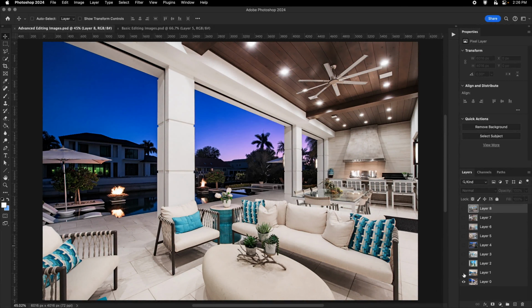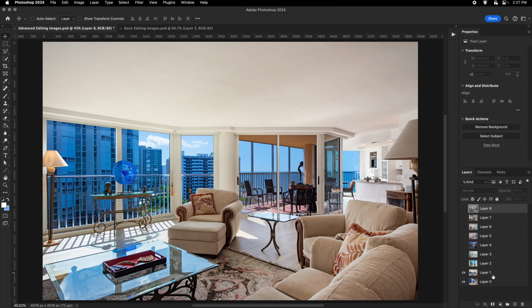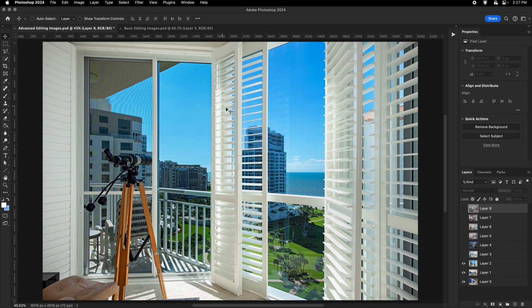So the first one from the advanced section is this Lanai night shot, and these are the final images themselves, and we'll just go through these real quick to give you an understanding of what the course itself contains. So we've got that Lanai night shot, we've got this living day shot, we've got this den shot, and these are not easy images to edit by any means.